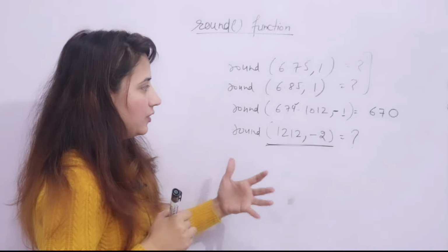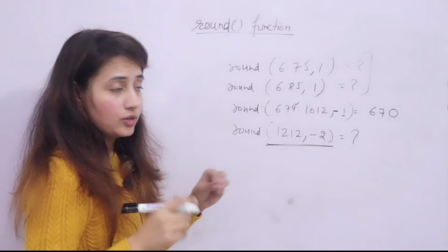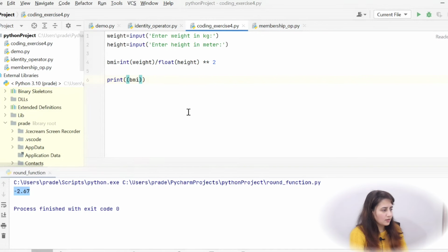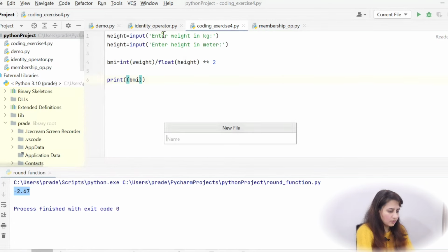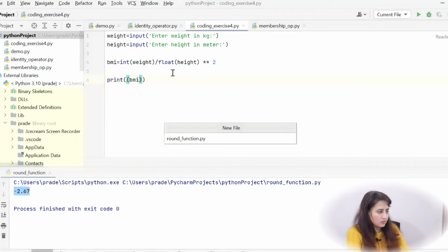Now let's see the practical of these things. Let's try out this round function on our laptop. So let's create a new file. I am giving the name round_function. Don't give just round.py, because round is an inbuilt function, so it will conflict with that, right?